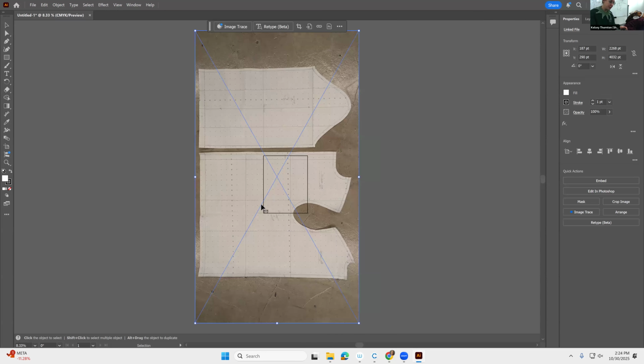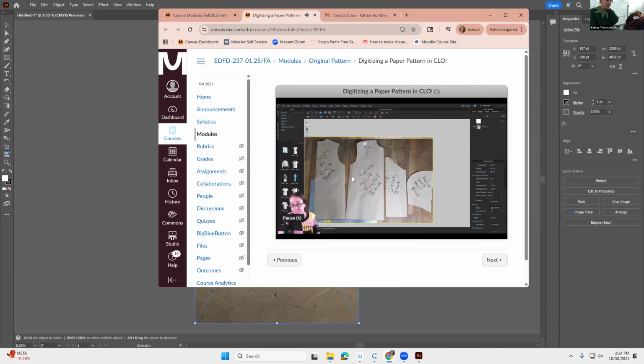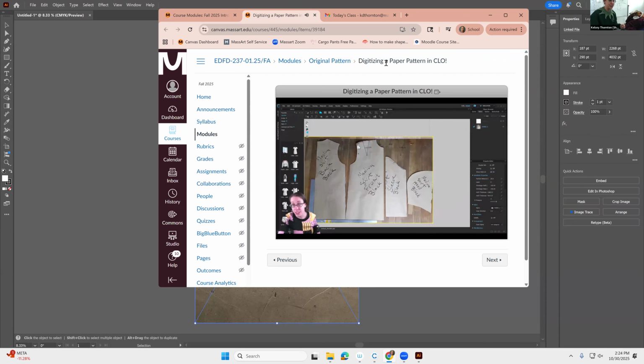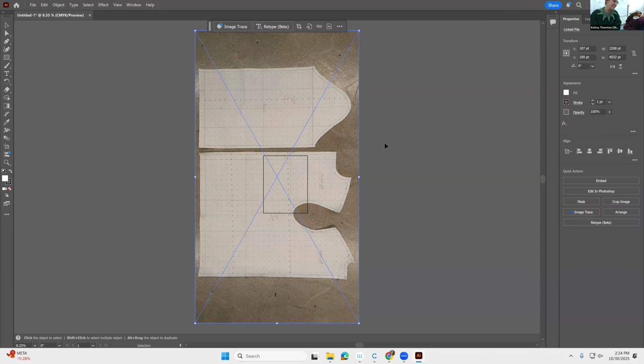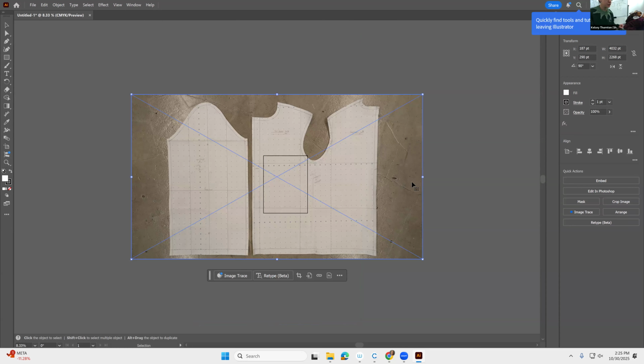We have taken this picture on pattern paper that has the 1-inch grid on it. If we didn't have pattern paper with the 1-inch grid, there would have to be a ruler in the photo. And in this lecture, I have a ruler in the photo. This is a lecture that's already available on my YouTube, and that's linked on our Canvas. So let's rotate that.